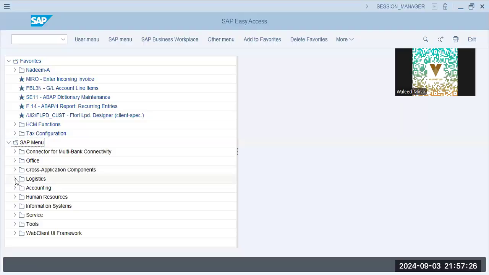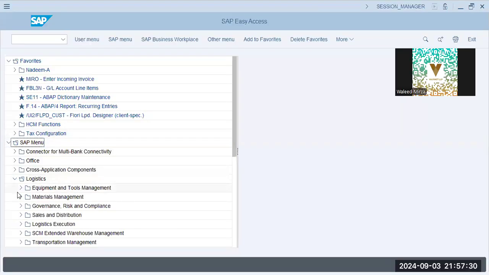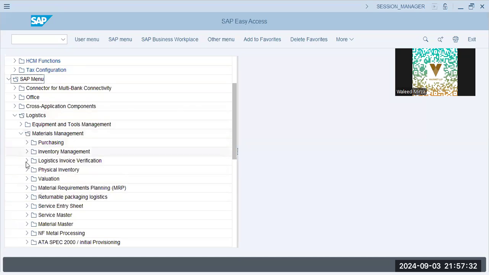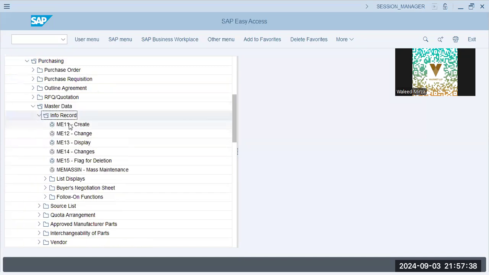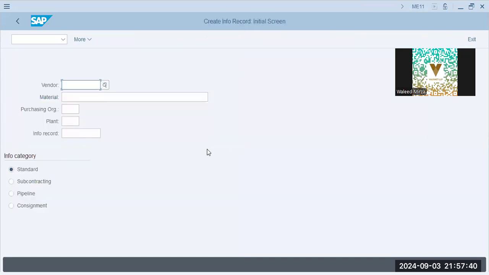The presentation layer is this layer, the ones that we see: the screens, the transaction codes. Like purchasing, master data, info record, ME11, create. Now, this is our presentation layer.